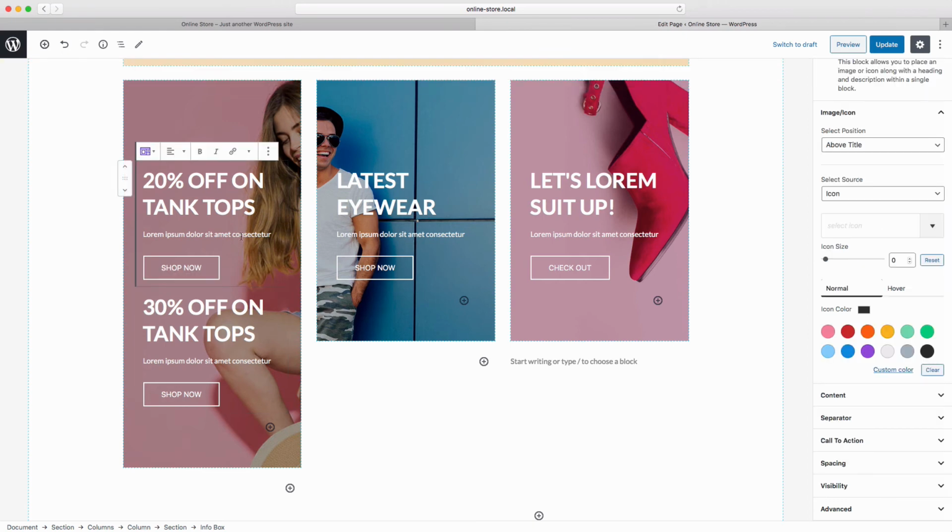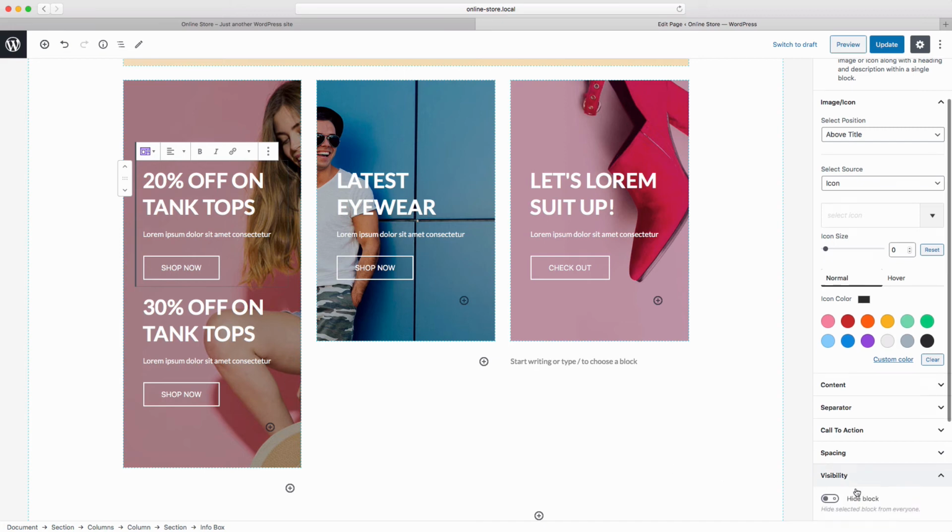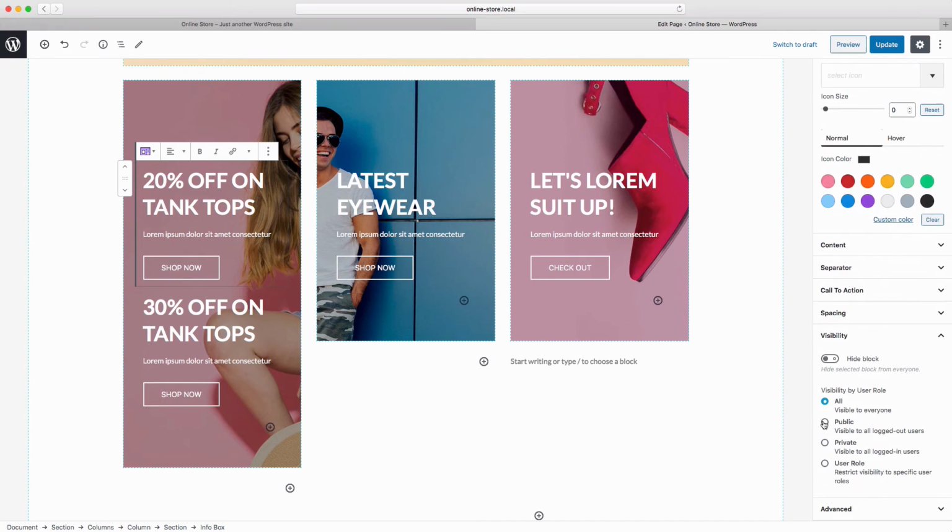And then for the 20% off, this is what the general public can see. So when we go to visibility, we will just make this available to logged out users or the general public. So I'm just going to update this and save for now.